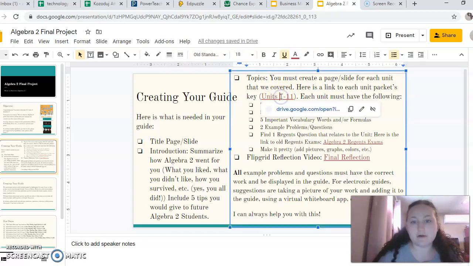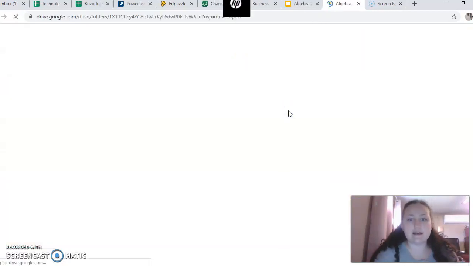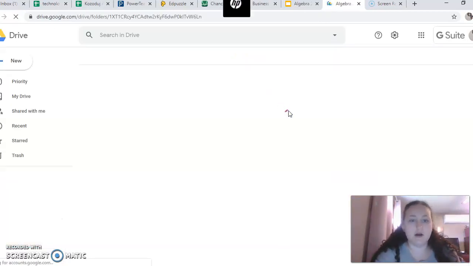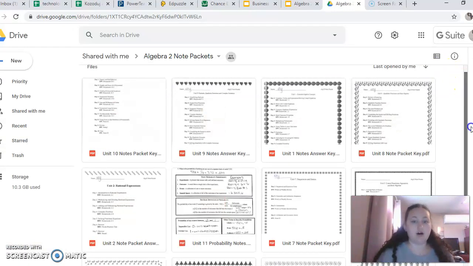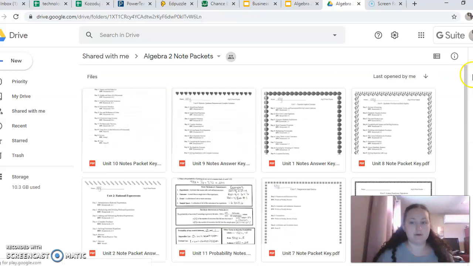And let me show you that real quick. If you click on this link, it's going to take us to a folder where you can see all the note packets that we've gone through, and they're all labeled, whatever units they are. Okay, so you're going to start with Unit 1.